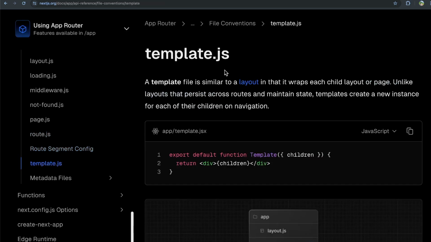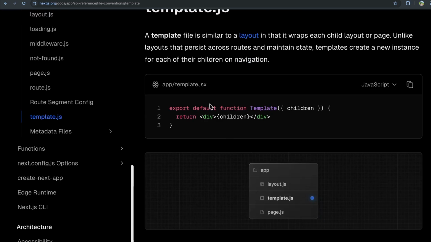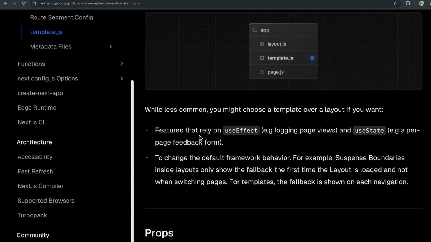And then you also have a template.js file that is very similar to a layout file, as it wraps each child layout or page. Unlike layouts that persist across routes and maintain state, templates create a new instance for each of their children on navigation. So it's set up exactly like a layout page. Here it says, you might use a template if features rely on useEffect and useState to change the default framework behavior. For example, suspense boundaries inside layouts only show the fallback the first time the layout is loaded and not when switching pages. For templates, the fallback is shown on each navigation.